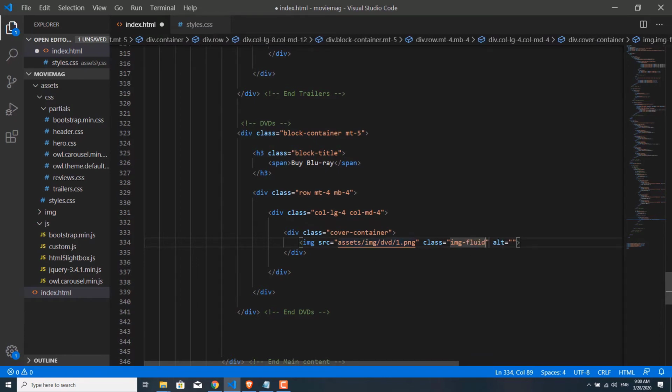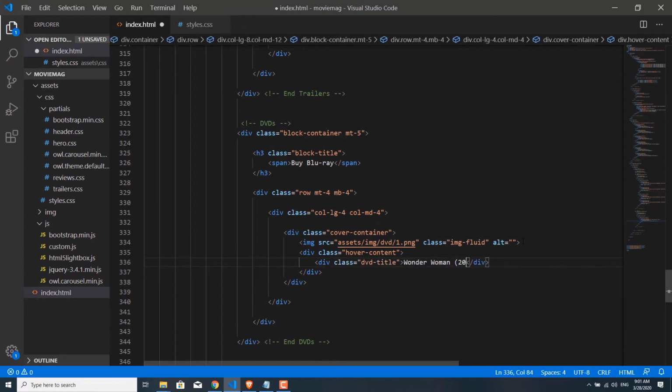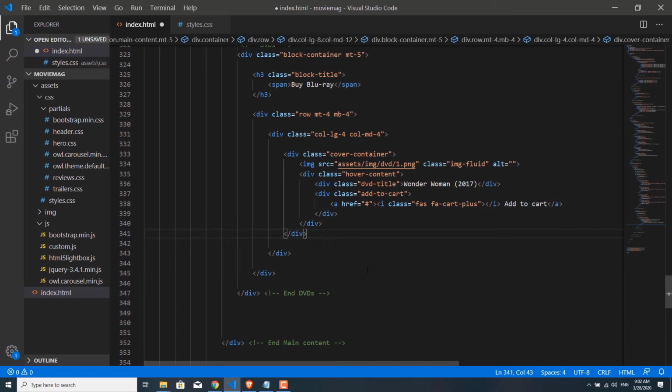First we add the image for the DVD, then we add the new div for the hover content. Okay, so we add a new div for the title, and we need another div for the add to cart button. We need to add a Font Awesome icon here, and the text add to cart. Okay, and basically this is all we need here.